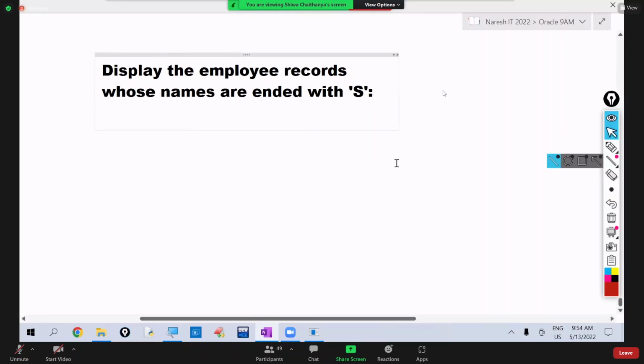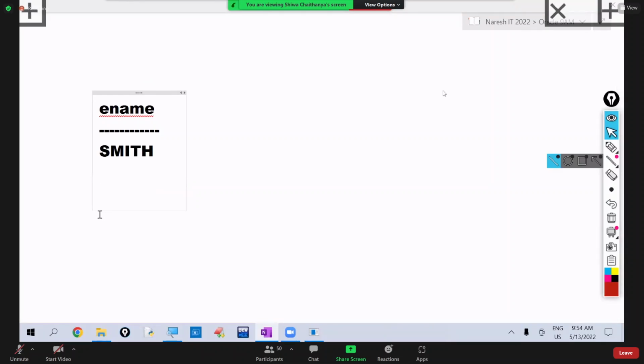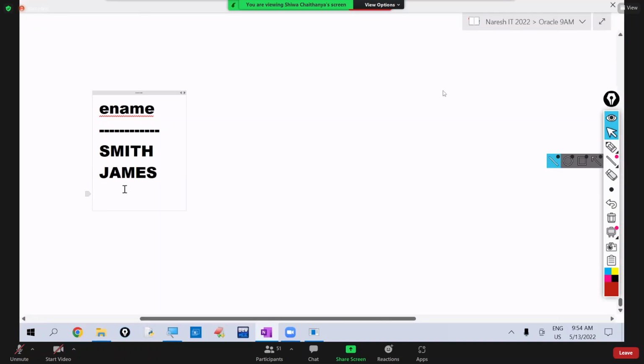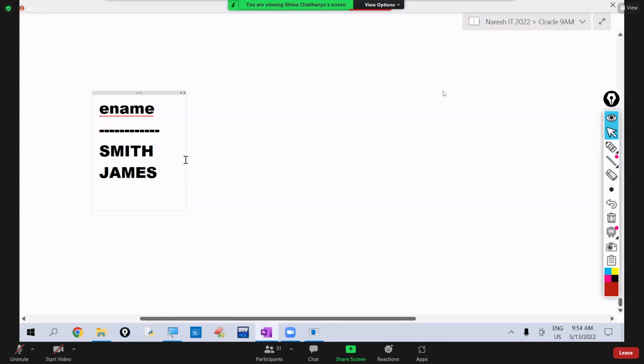For example, here some employee names are there. Smith: is Smith ended with S? No, we don't want this one. James: is it ended with S? Yes. So like this, any number of characters we want to replace, but the last character must be S. To replace any number of characters, which wildcard character do we have to use? Percentage S. That's it.